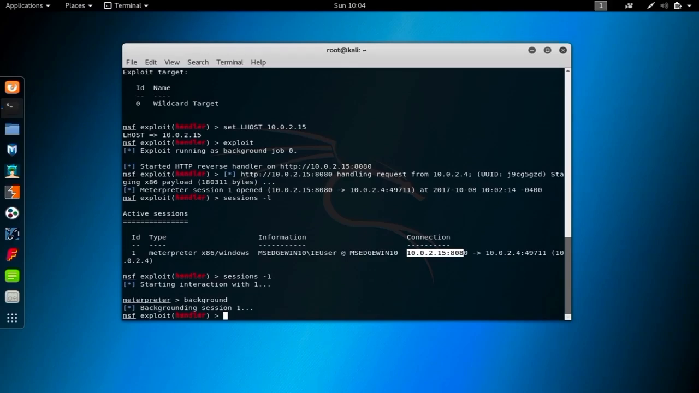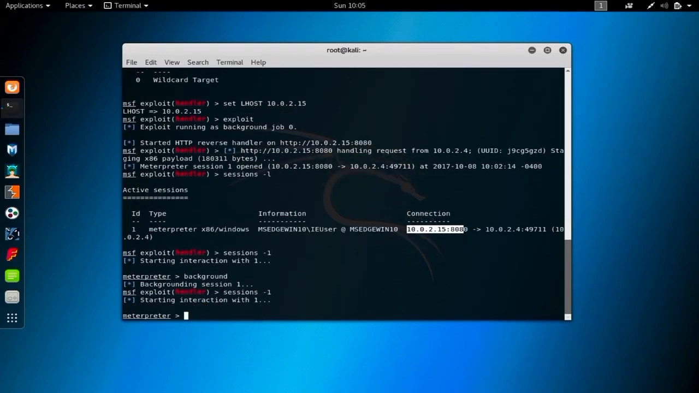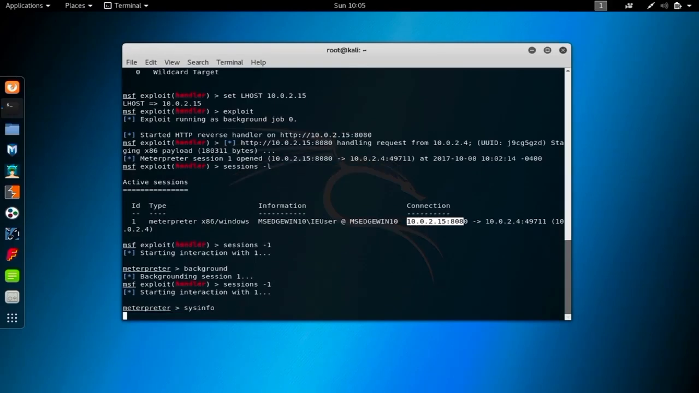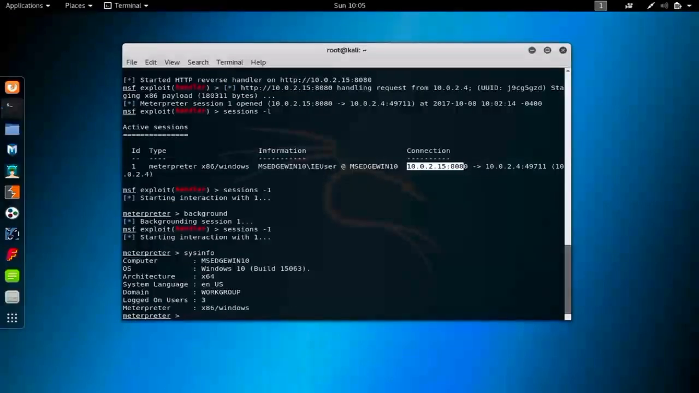So if you run background, it will just take you to the Metasploit framework without having to lose the connection. Now if I run sessions 1 again, it will take me to my meterpreter session once again. So what next? I can run sysinfo to get the general system information.